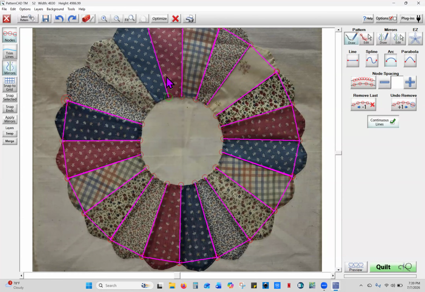Move this. I don't know if you can see when I move my zoom things, but that's what I'm doing there. All right.